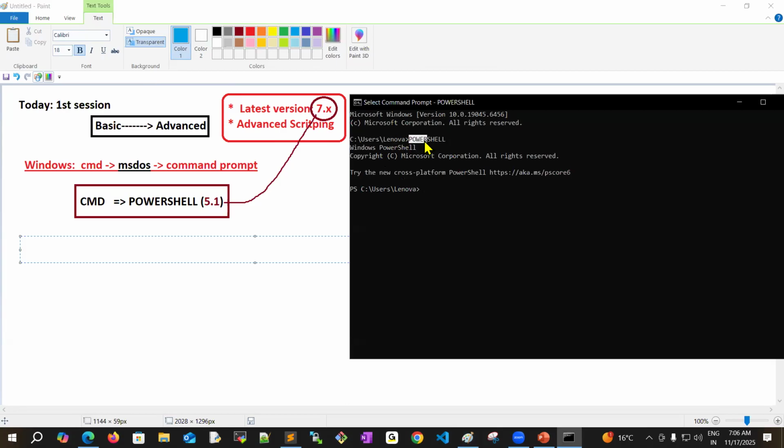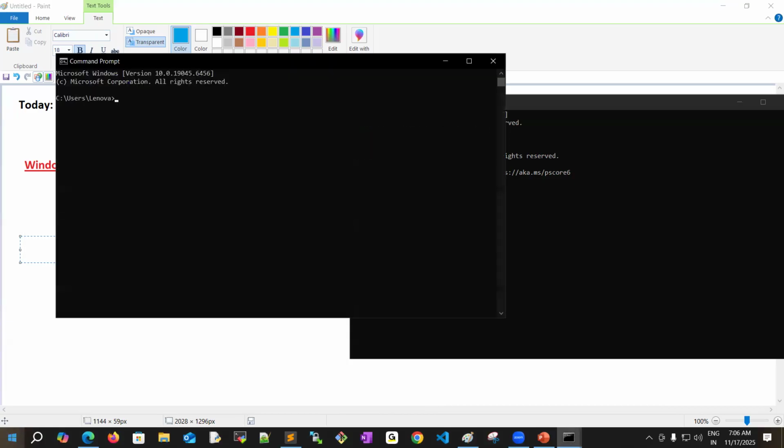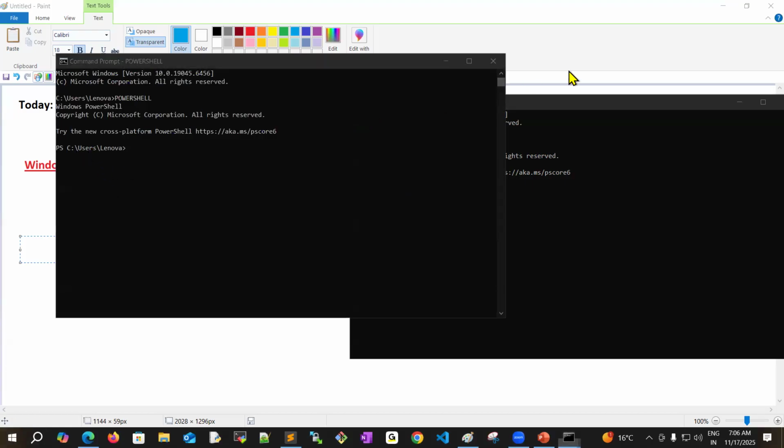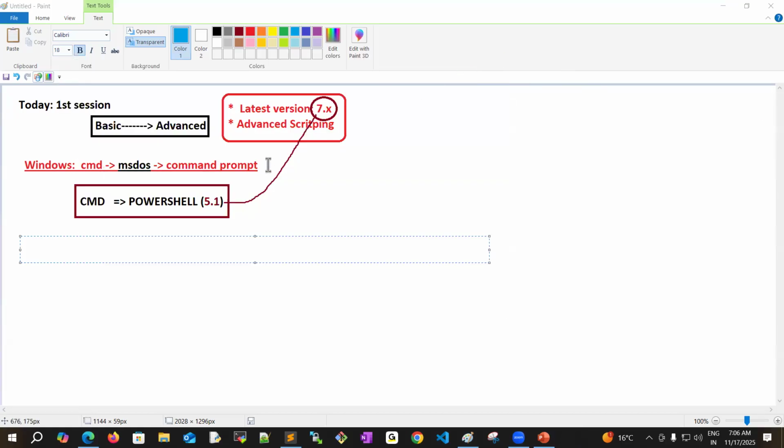After opening PowerShell, this is just one of the ways, so don't get confused. I started the command prompt and then typed the word PowerShell. Simple. But this is not really a good approach. I will open it straightforwardly for you. First, how to launch it on your existing Windows machine.